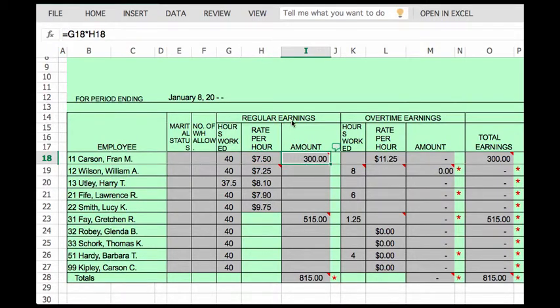And to calculate the regular earnings, you need to use a formula. In Excel, each of these cells has an ID based on the column number and the row number. So for this particular cell, it's I-18. Now, in order to calculate the regular earnings, we need to use the 40 hours multiplied by $7.50 per hour.